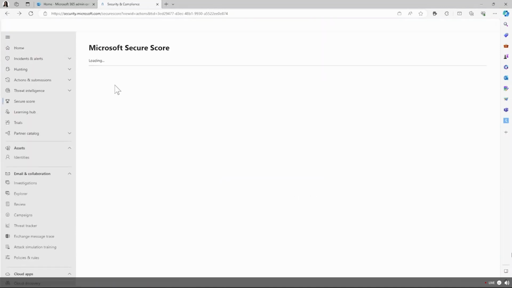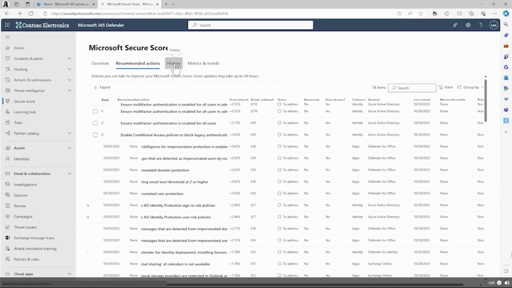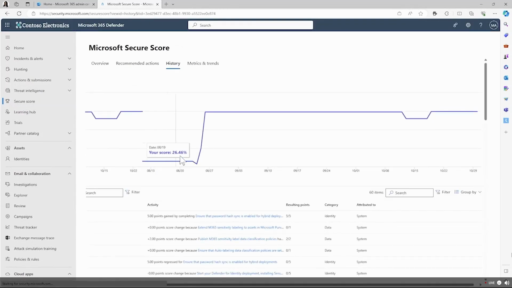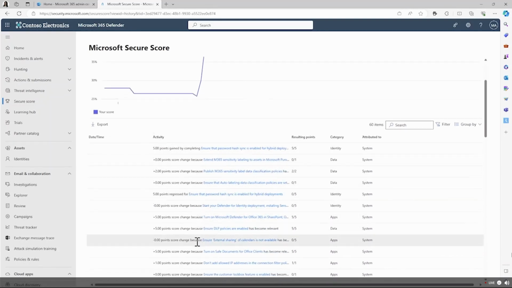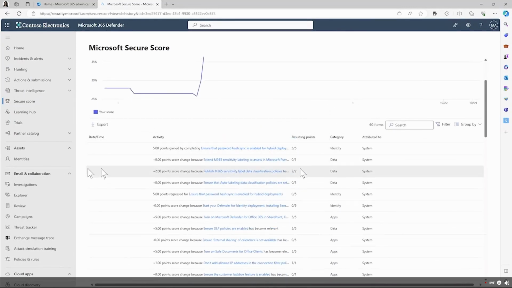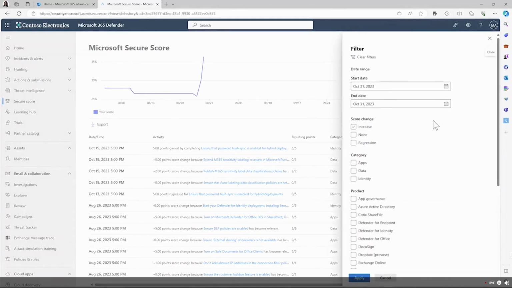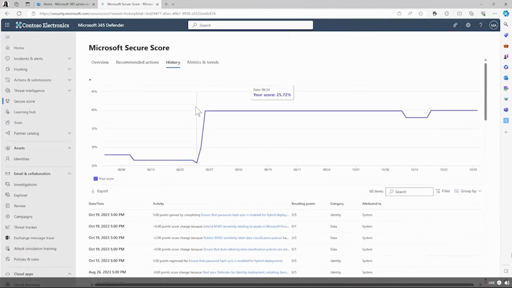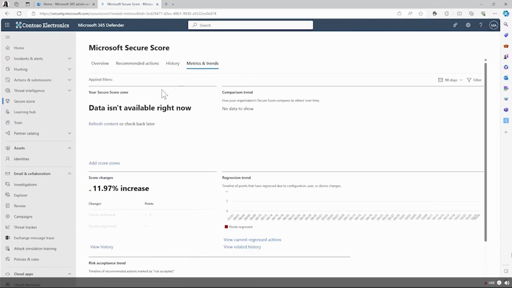Getting back, let's move to history, so I could see the evolution of my score during the last period. I could see by date, activity. I could see also the resulting point. I could have information related to category, and I could also filter it with what I want to see from this history.